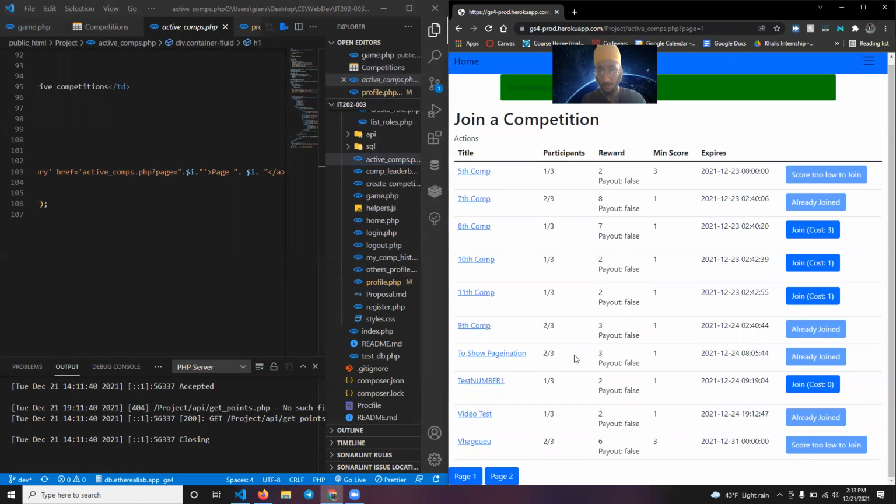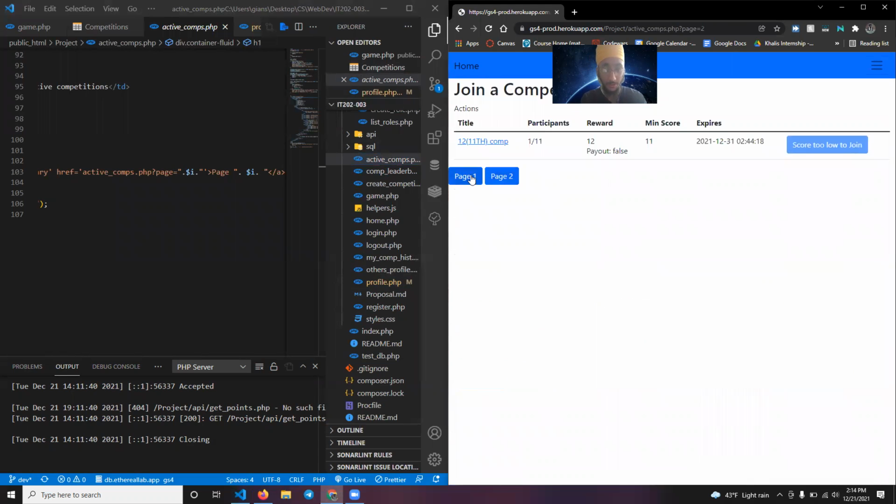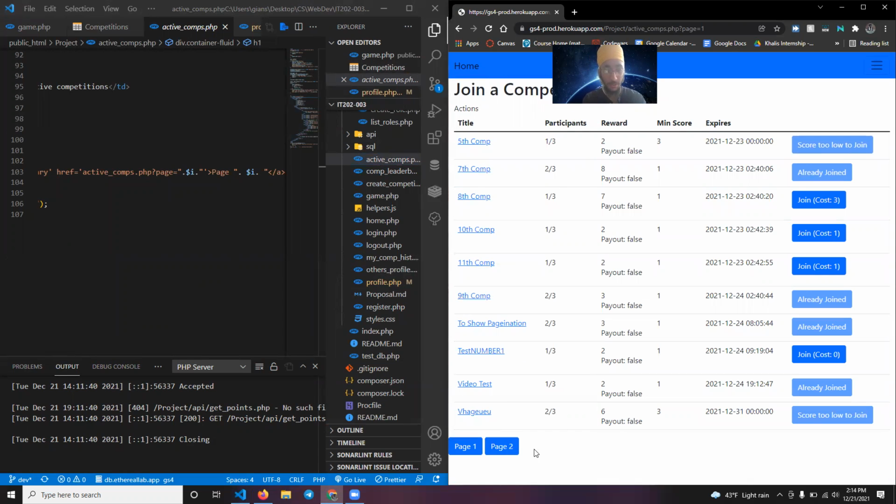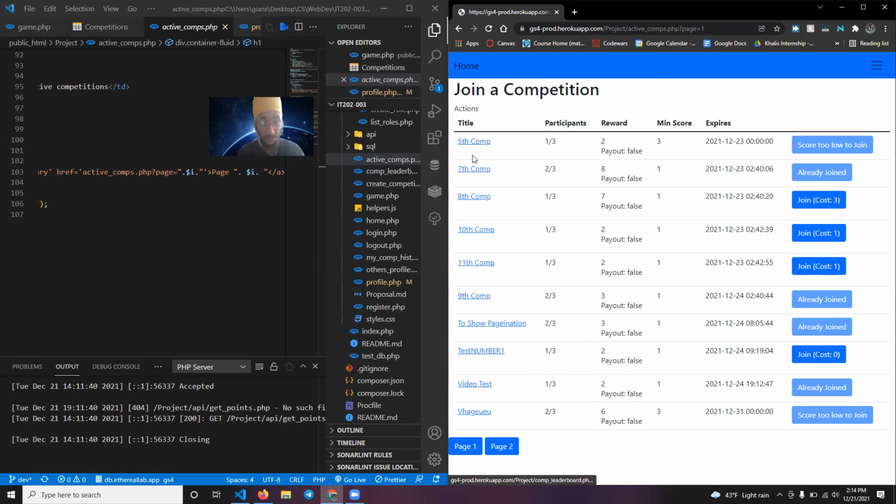Yeah. So this is a different version of pagination. Instead of the arrows, I have the page numbers. If I had another page of competitions, it would make it 3 buttons, and then 4 buttons, and 5, and so on. And then I also have these hyperlinks to each competition.